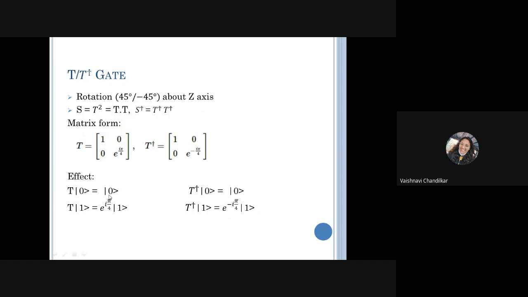So let's see the effect. When you apply T or T dagger to the zero state, it does nothing. But when you apply it to the one state, it will rotate by 45 degrees with state 1. Similarly for T dagger, when you apply T dagger to the state 1, it rotates by minus 45 degrees about the z axis with the output state 1.